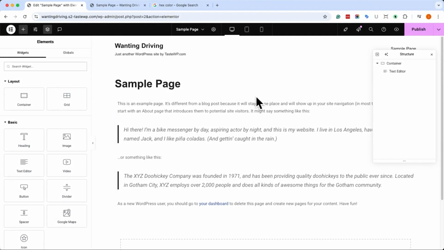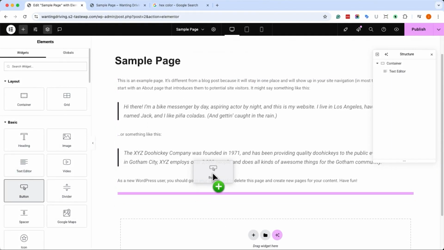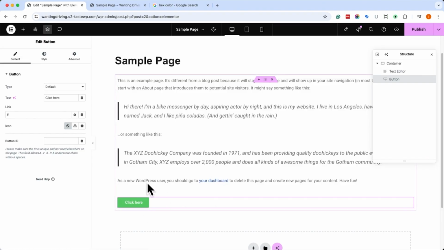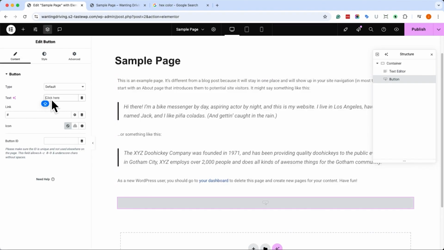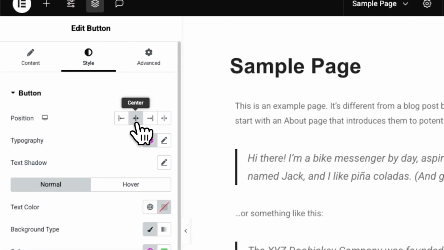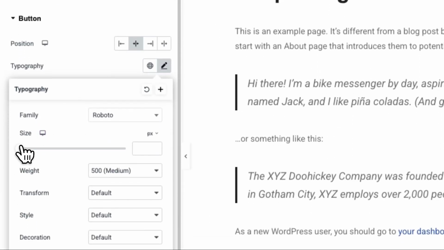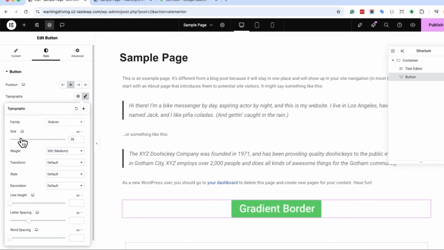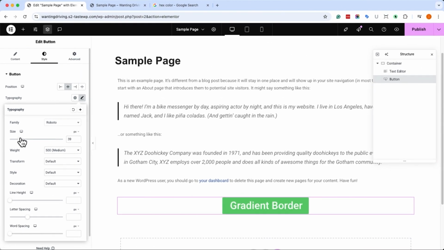Alright, so I created this temporary website where we can test it out, and I will drag the button element from the sidebar to the canvas, and of course I will adjust it and change the text to, let's say, gradient border, just like so. And I will also move on to the style tab to center it and increase the text size so it will be easier to see, just like so.